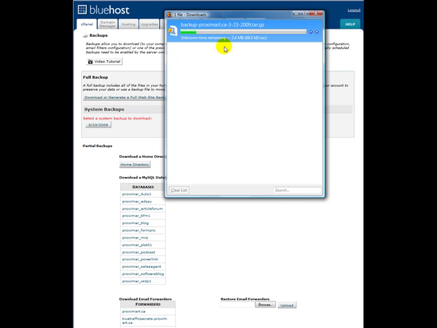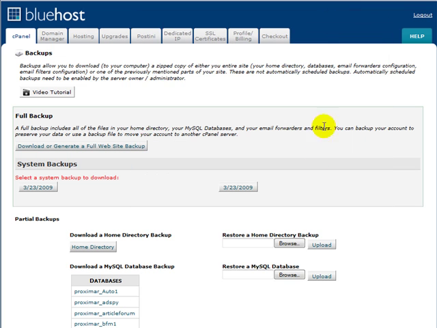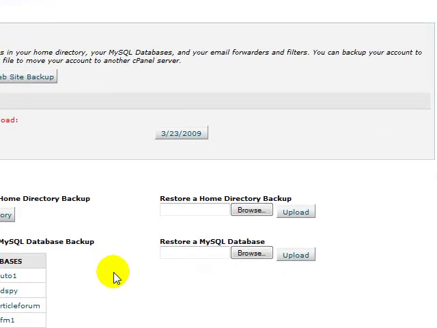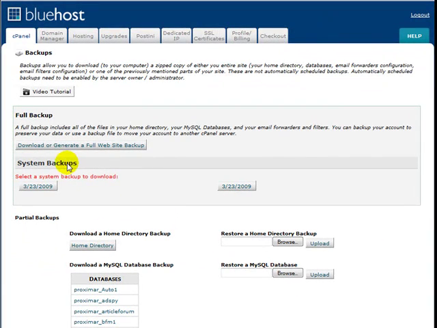It's still downloading, and you can see it's already at 2.5 meg, so it's going to be a fairly decent sized backup. Once it's done, it will actually appear in your system backups folder. Another one will appear here. So I'm going to pause the video until that's complete, and then I'll show you that particular step.